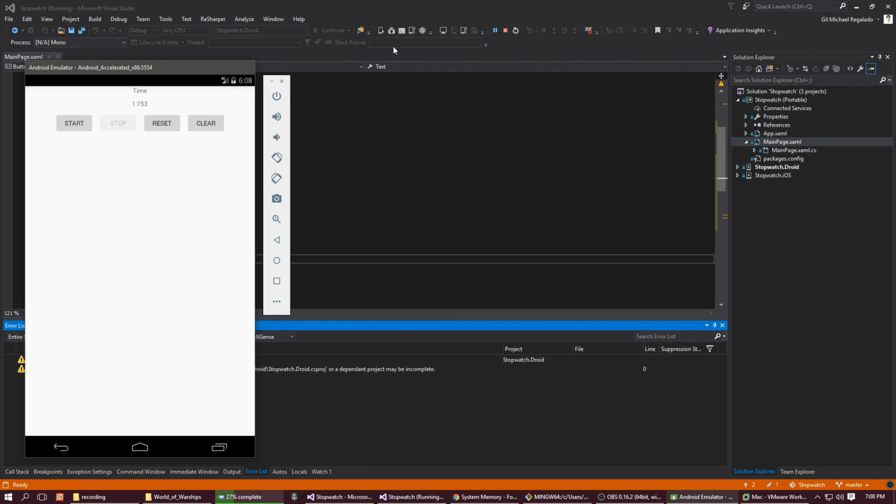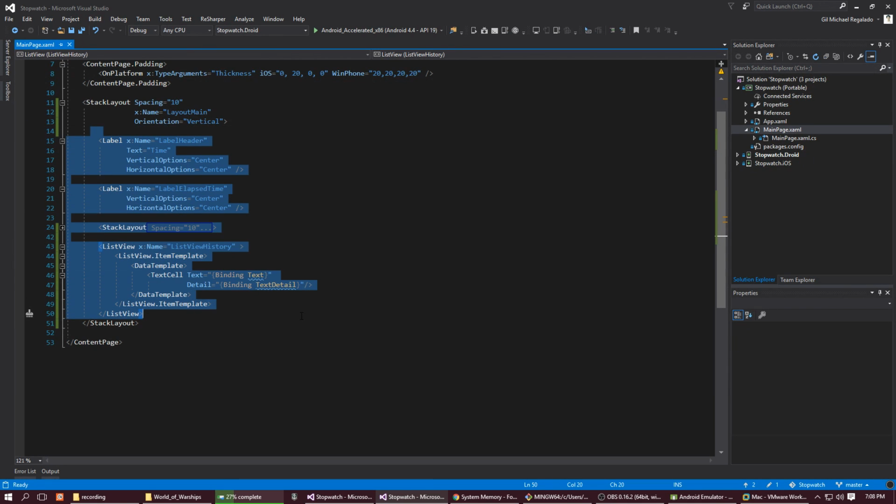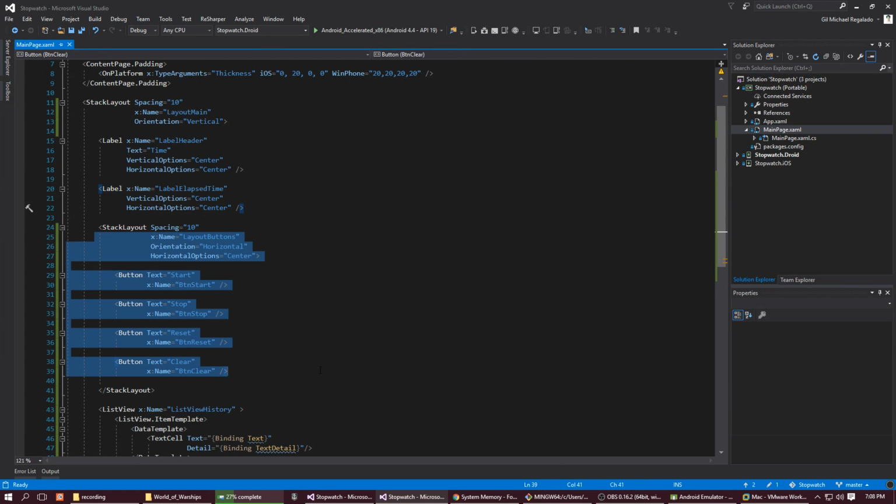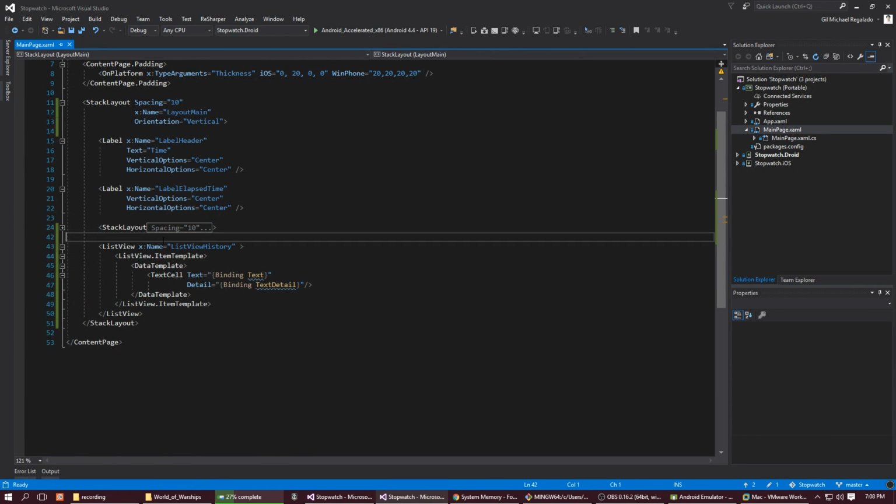So we have the start, stop, reset buttons here, and we have a clear button here. Okay, this is good. We can't see it yet, but we should have a list box below this. All of these elements are stacked vertically, and this one is stacked horizontally. So that's it. We're going to try to add contents to our list view.